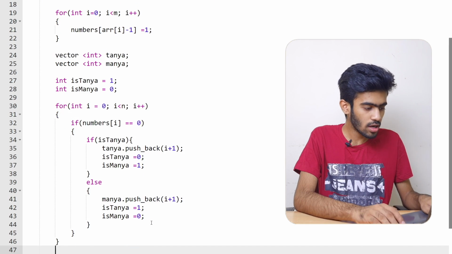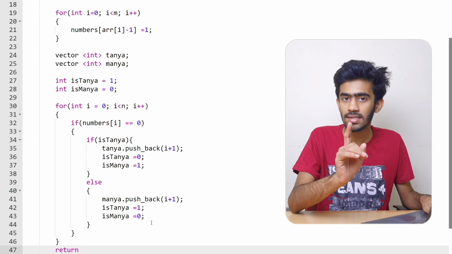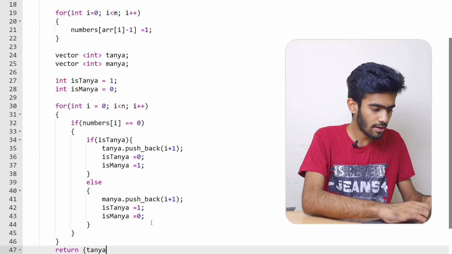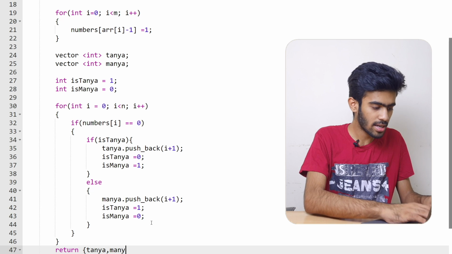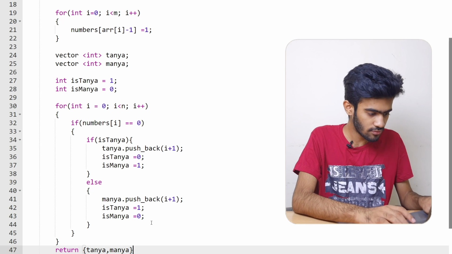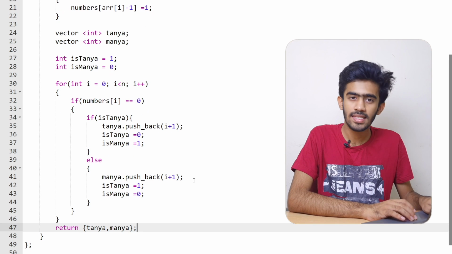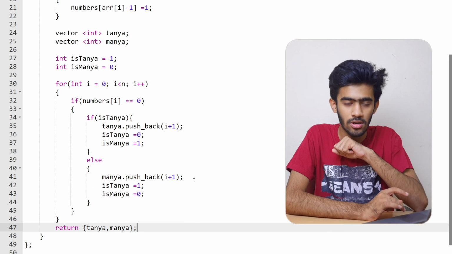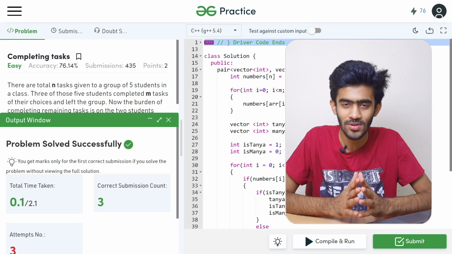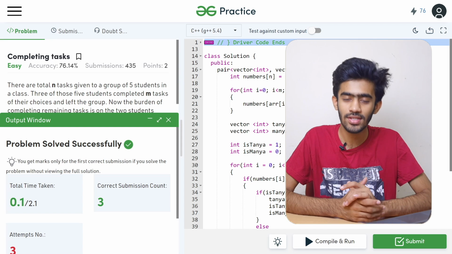So all we have to do now is return this vector as a pair. For that we are having Tanya comma Manya inside curly braces, and that would give us the pair, and we are returning that pair. So now let's run this code and verify our output. We have got the output as problem solved successfully, and that is the solution to this problem.